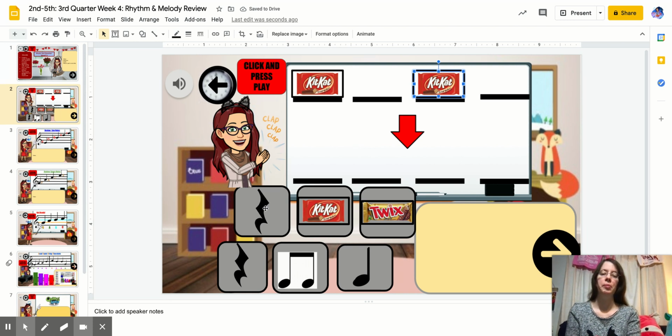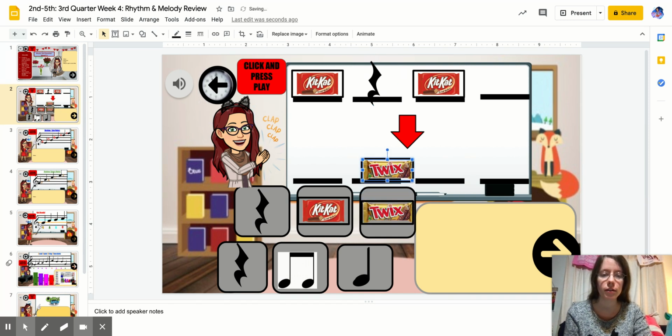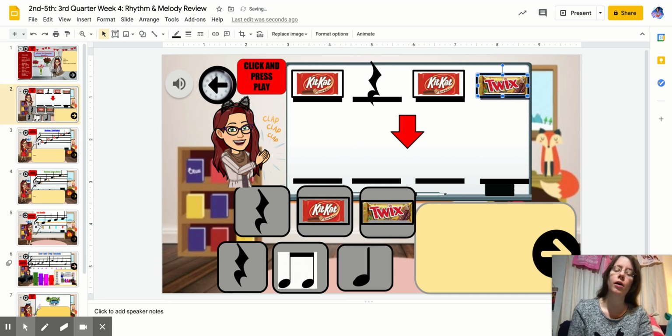Now, one thing to remember is if we use a rest up here, we need to make sure that we use a quarter rest when we convert it as well. It will stay just like it is. And for my 4th steady beat, I'm going to use the Twix. Use my arrows to put it right up there on that 4th steady beat. So now I need to think about, I have Kit Kat, Twix for my 4 steady beats.